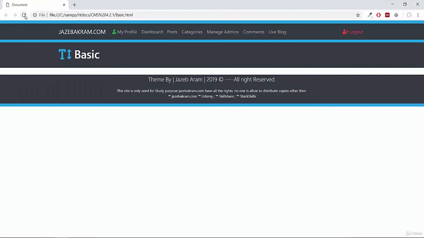So this is it for our basic website structure. This will be our header, this will be our navigation throughout the project, and this will be the footer. Now in the next video, we will work on the actual core of this course, that is creating dynamic pages by using PHP. So first of all, we will work on our categories page.